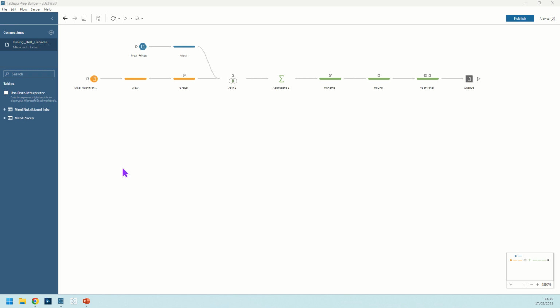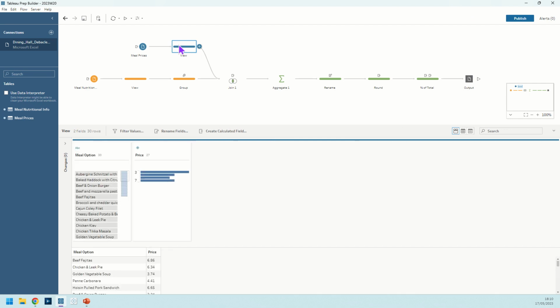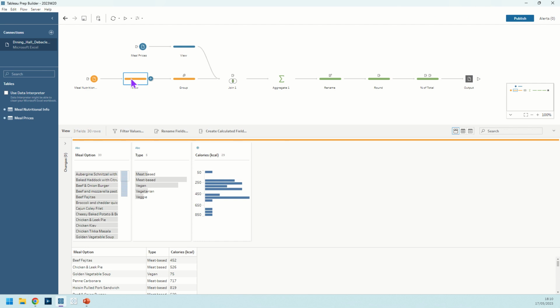We're looking at the prep school's dining room, so what they serve for lunch at school, and we have information about all the meals that they serve and the prices of those meals, so we can see those all here. And then we've also got information about the nutrition of the meals and what category they fall into.